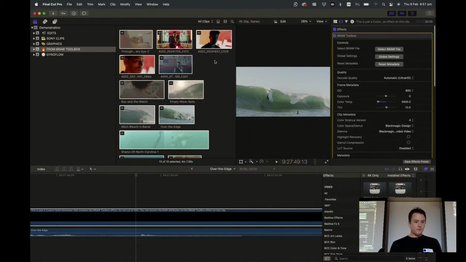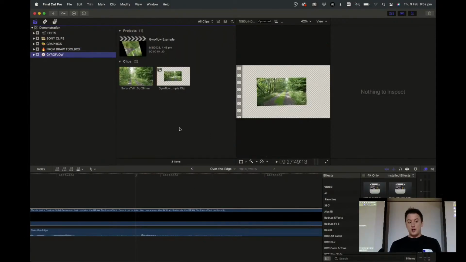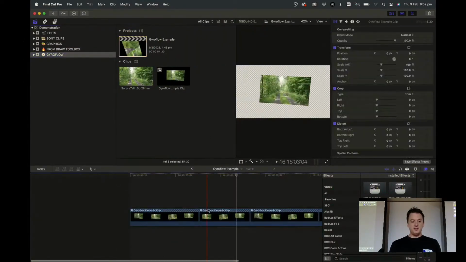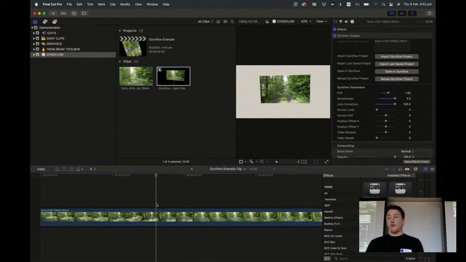As part of that, I also did this Gyroflow thing, and basically it allows you to bring in Gyroflow projects. You still need the third-party open source app to do the stabilization, and you essentially just bring in a file.